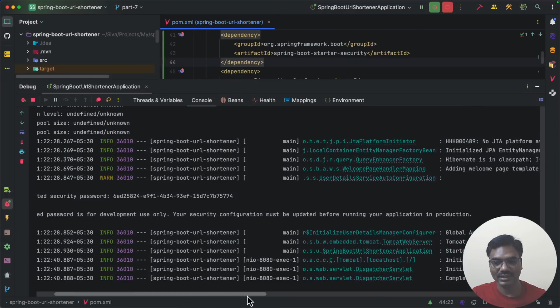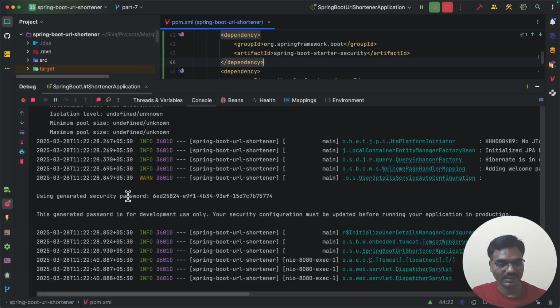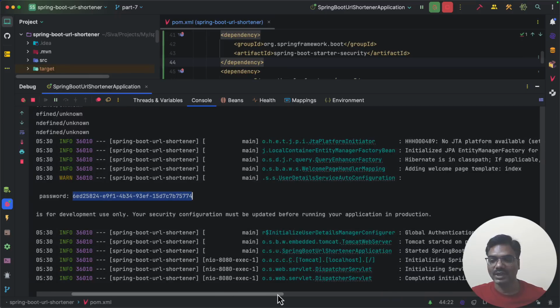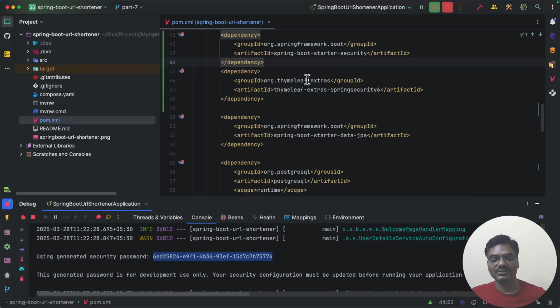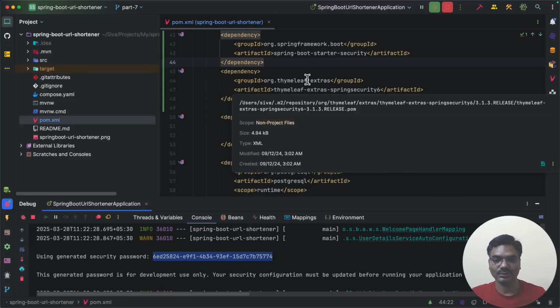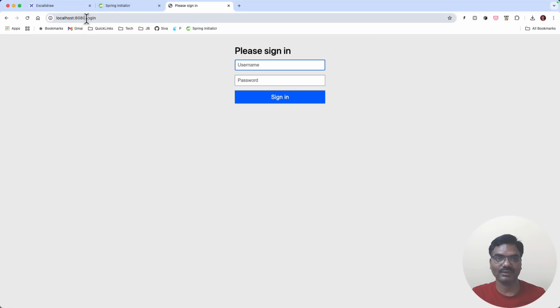So here, when you start the application, you can see this warning of using generated security password, some random thing, and this generated password is for development use only; use your security configuration for production, all this information. So what just happened is, when you simply add this Spring Security starter, it's going to secure all the URL patterns. Even if you go to the home page, it is checking whether the user is already logged in or not. If not, it is going to redirect the user to the login page.